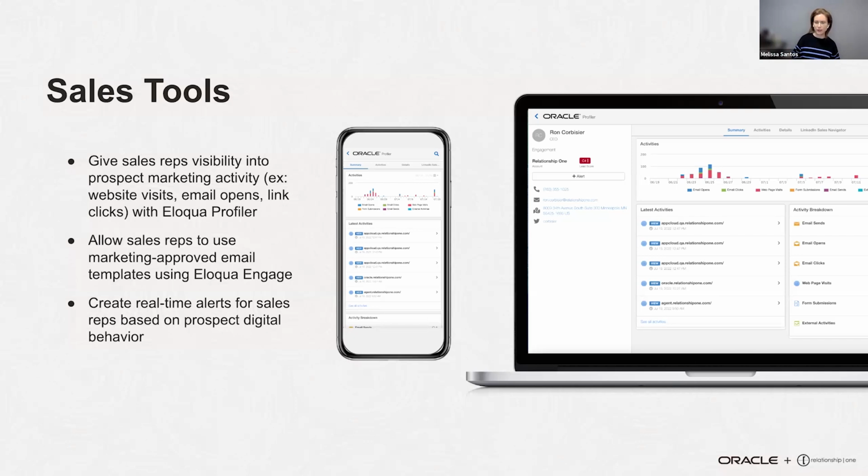Eloqua's Engage tool is different. That allows sales folks to send pre-approved emails to their contacts. And usually they're email templates that sales can personalize in different ways and then send out to their contacts, and then have the ability to see how those contacts are engaging with the content.